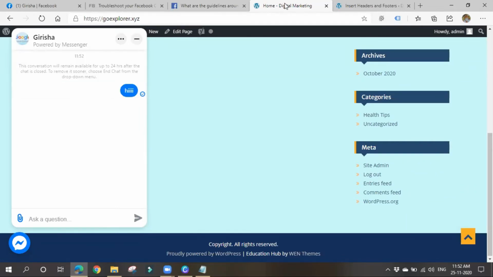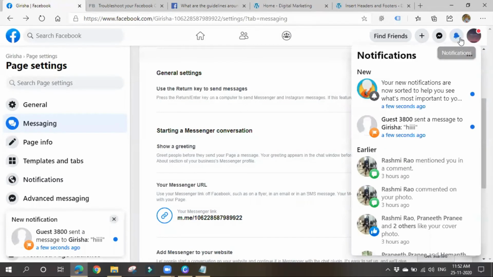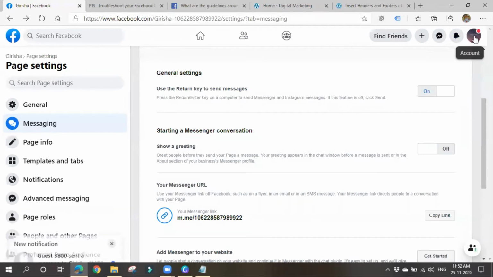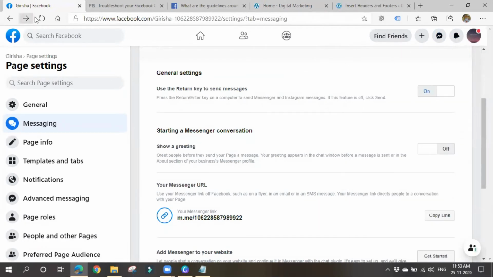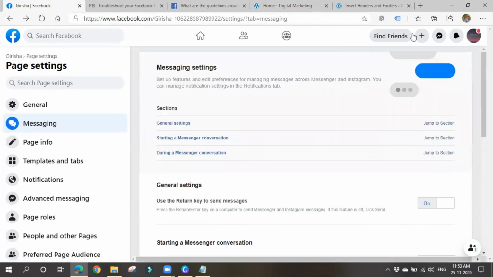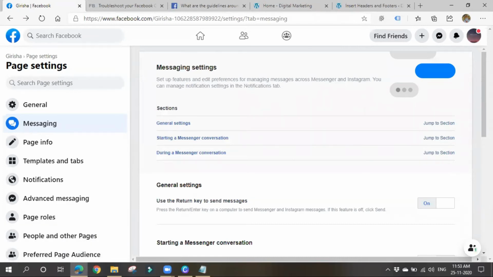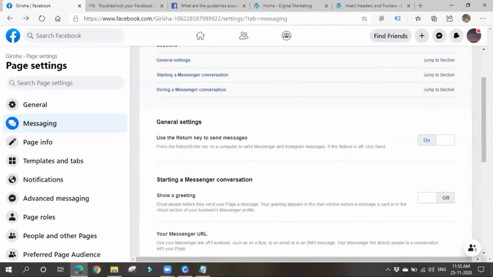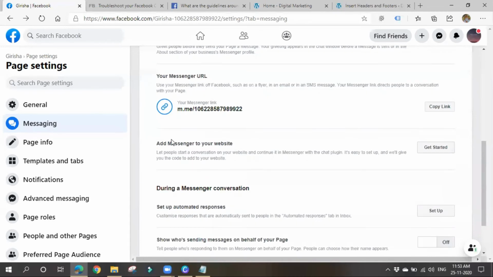Hi, now we can see these things in your messenger. You'll be getting the notifications if you have Messenger. You can see hi here. Let me refresh this and check once. You'll get a message in your messenger, and you can message your customers through your Facebook Messenger. So like this, you can set up the Facebook Messenger plugin in your website.